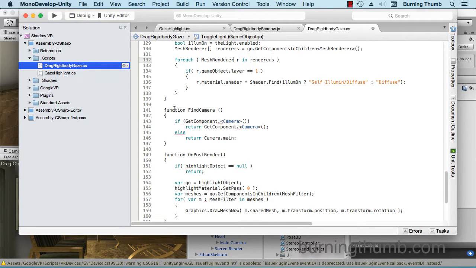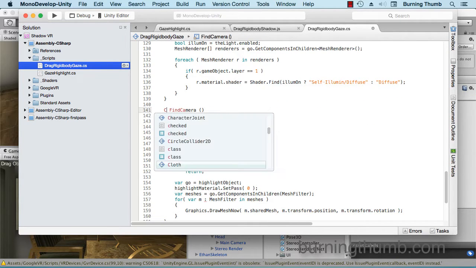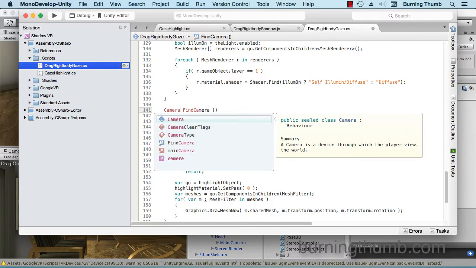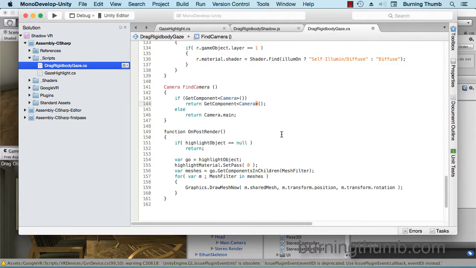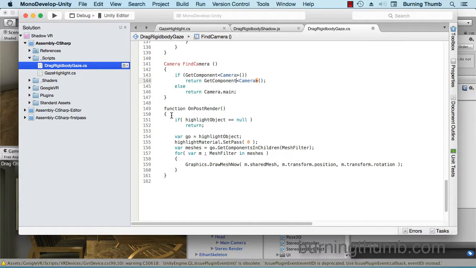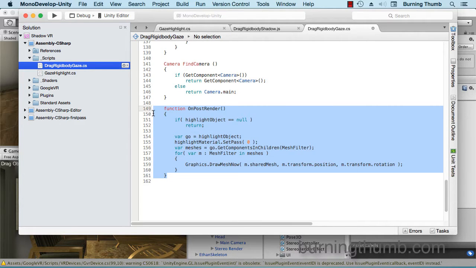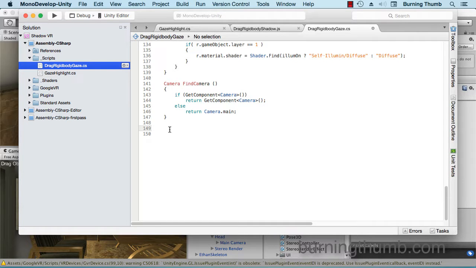Okay, this find camera function, it's going to return a camera. Here again, you'll notice we have these dots where we don't need them, so get rid of those dots. That should fix that method. This on-post renderer we're not going to use. You can completely get rid of this. Make sure you've balanced your squiggly brackets or you'll have all kinds of problems.